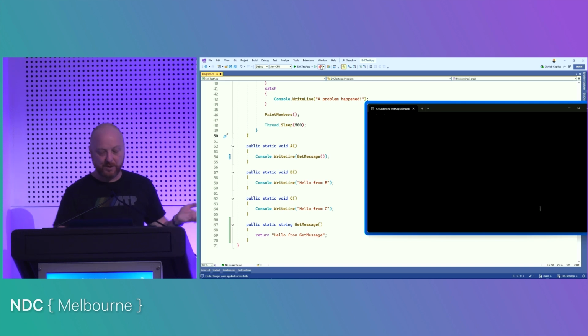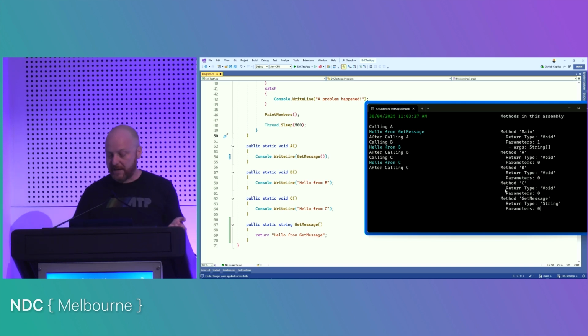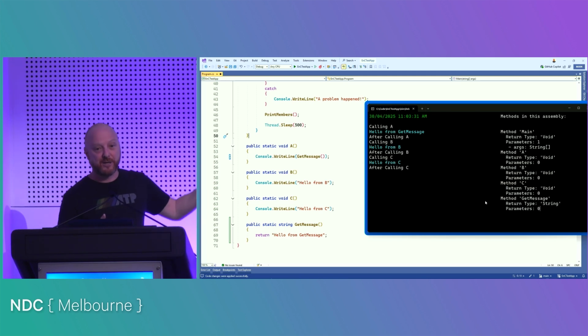Hot reload. Cool. So this now says hello from get message. Hopefully you can see my cursor. Yep. Now on the right here, I didn't explain this before. You probably worked it out. This is just using reflection to query what methods are in this DLL. And so you can see down the end here, we have now got a get message method. It returns a string, takes no parameters. Okay, fine.